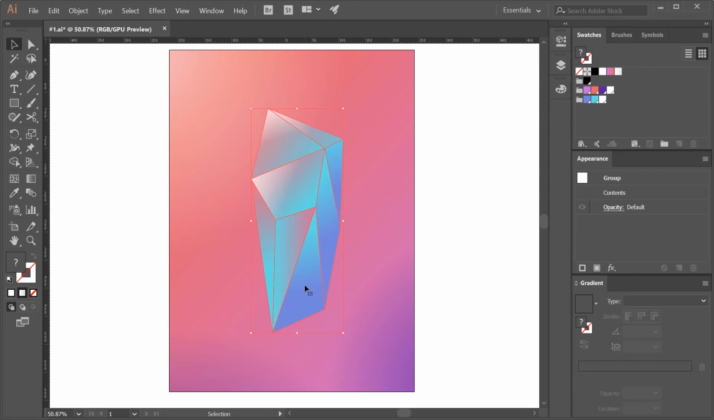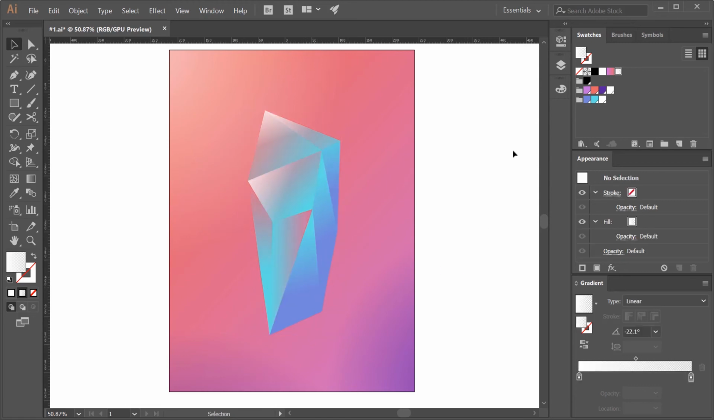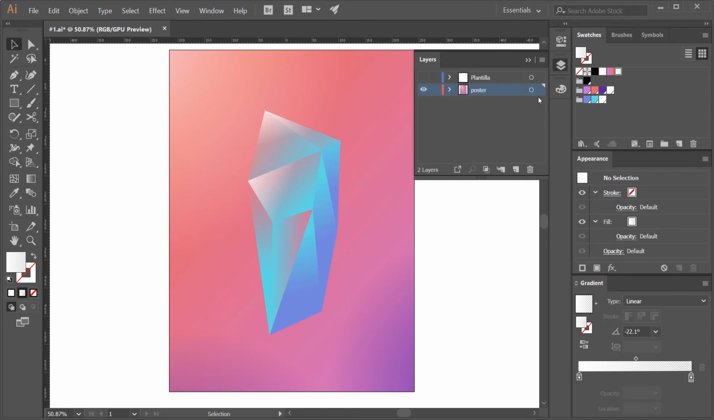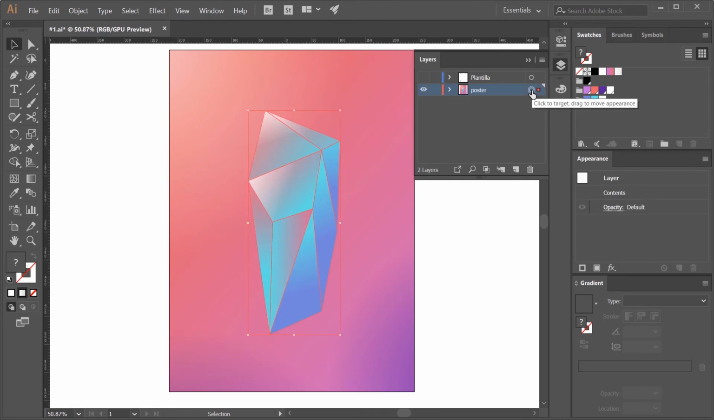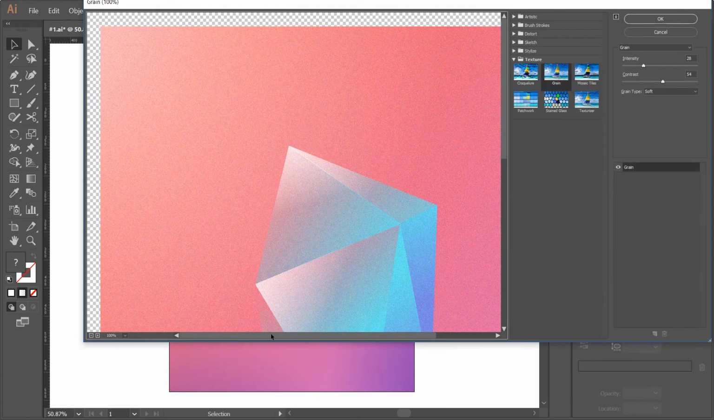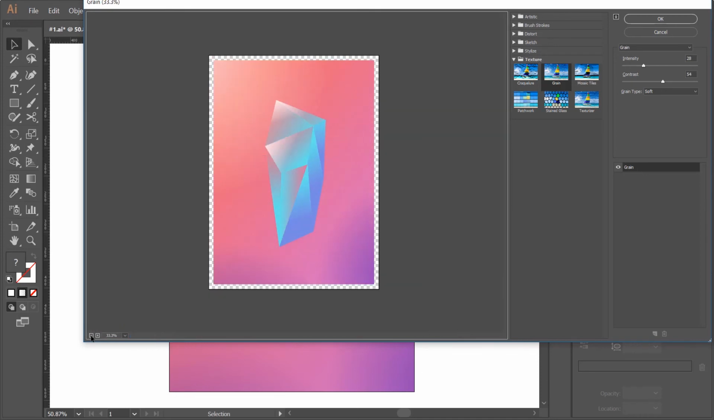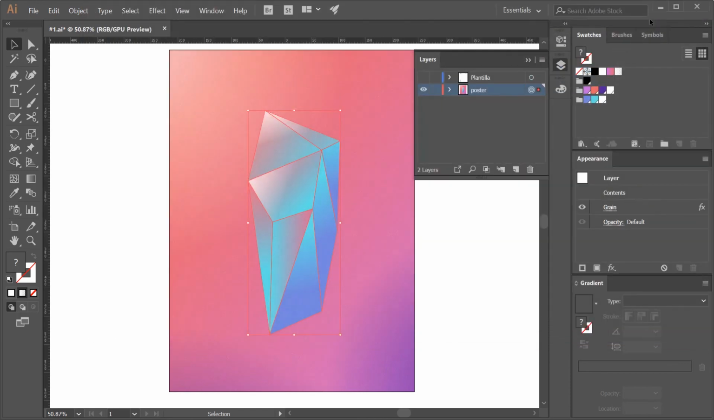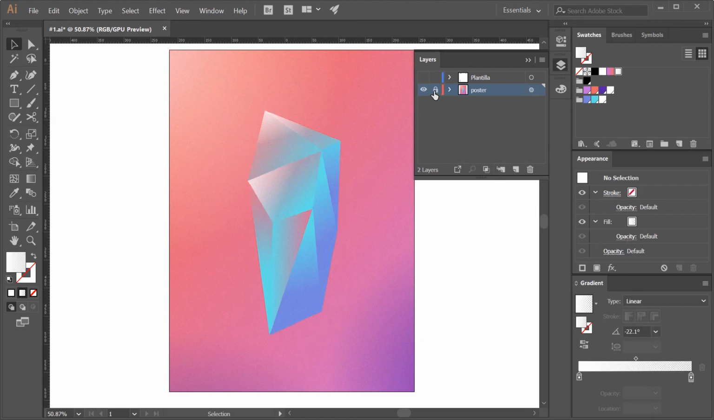I want to give the lot a finish with a bit of grain, so I'm going to navigate to the Layers menu. I'm going to select the layer where the poster is, and in the Appearance panel, I'm going to put some grain on it. Okay, we're finished. I'm going to lock it so it doesn't bother me, and I'm going to edit the template.